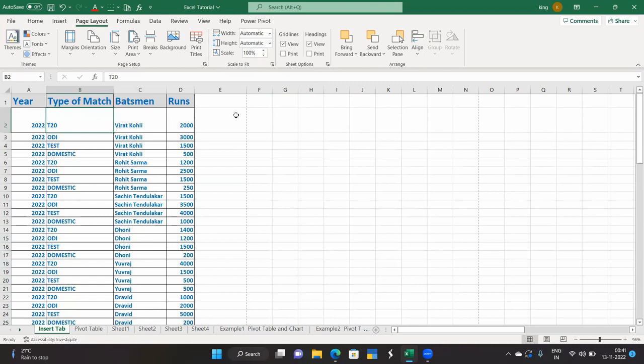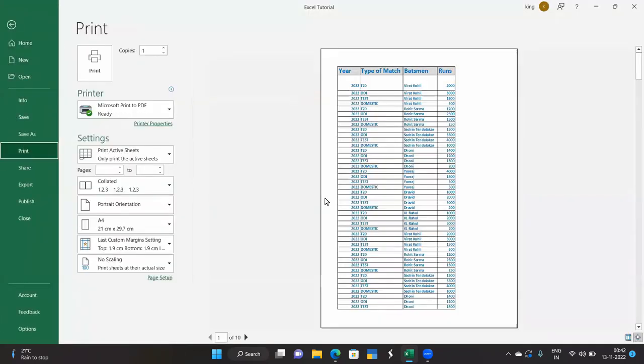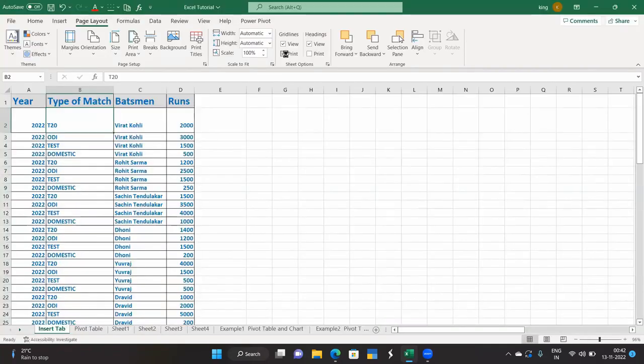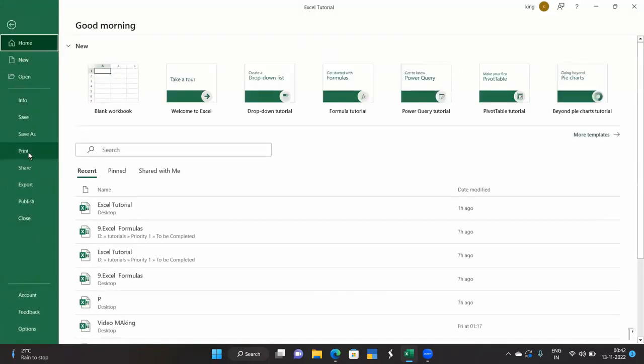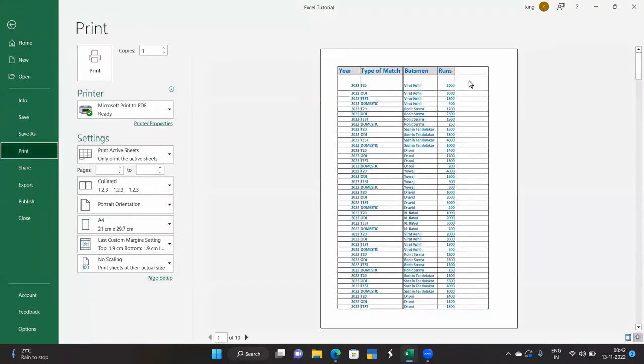So these are the grid lines we have. If you want to see the grid lines and print them, there are 2 options here. Suppose I don't see the difference between the two, now I'm selecting print. Now you can see there are no grid lines beside runs. Now when I print it, when I apply this, you can see this change.